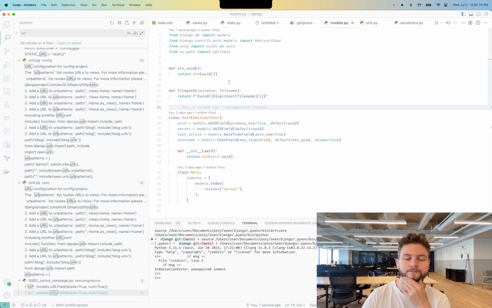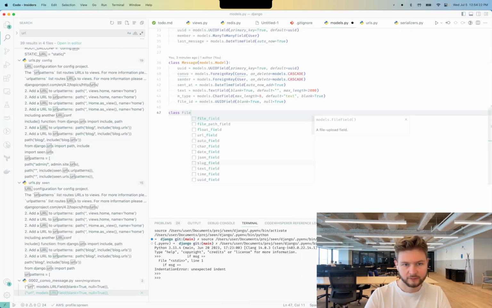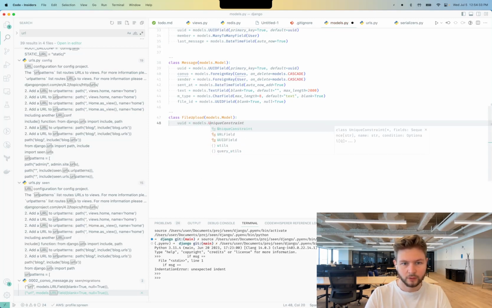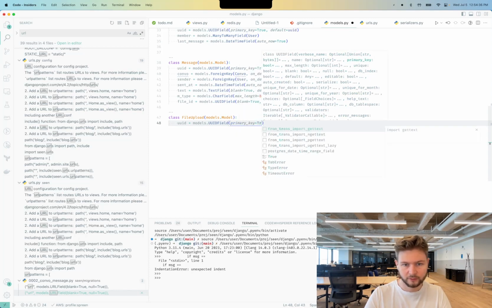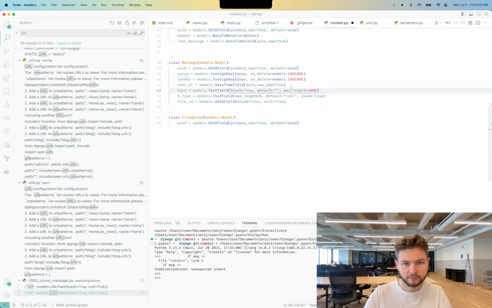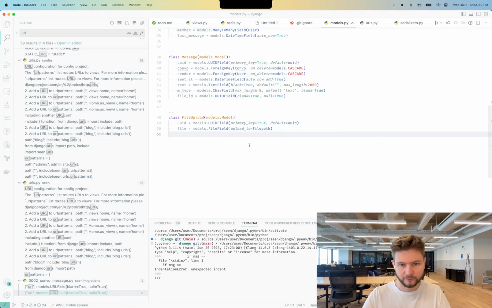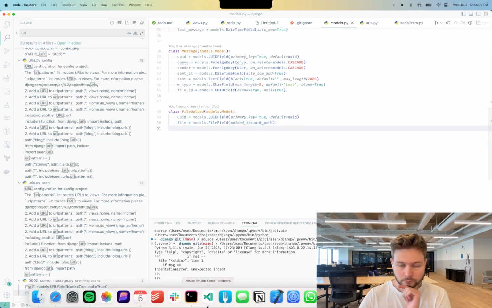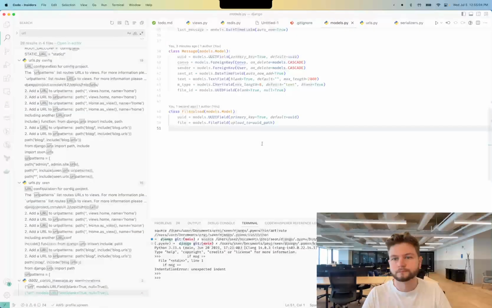Okay. Now we should be able to say class FileUpload(models.Model): UUID is equal to models.UUIDField, primary_key equals True, default is uuid, and then file equal to FileField, upload_to is equal to file path. Let's just call it UUID path. Okay.